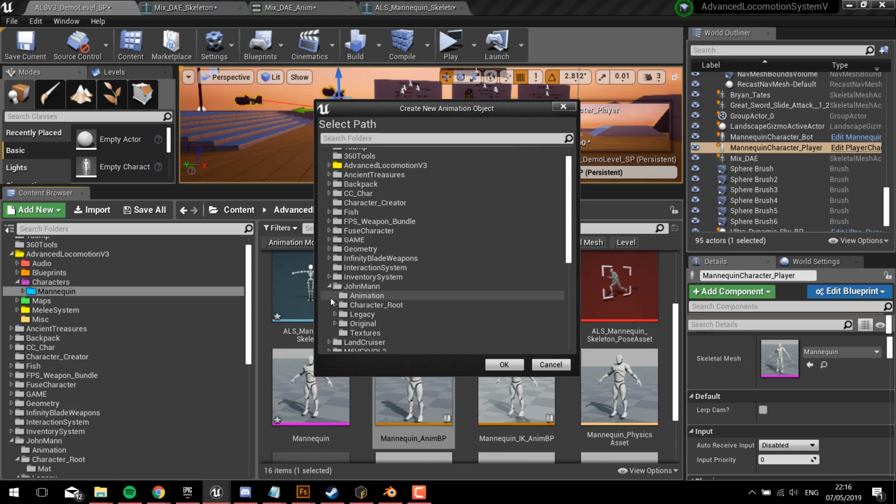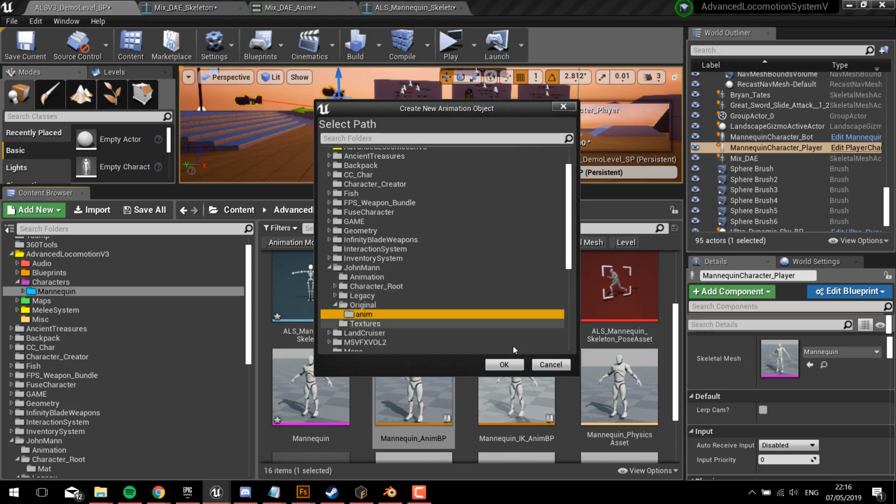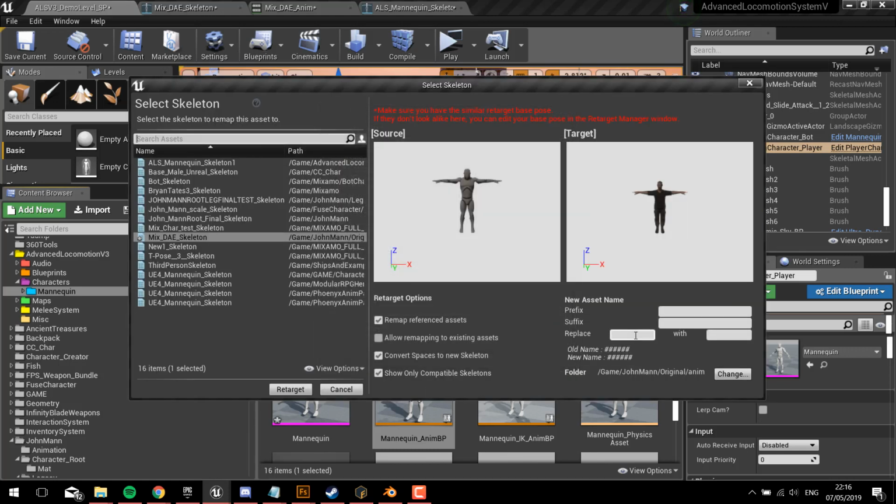So it was in this folder, this folder, this folder. So this is the folder where we will retarget all the animations to. Replace ALS with mix. Now we just press retarget, and it will retarget the entire animation blueprint.